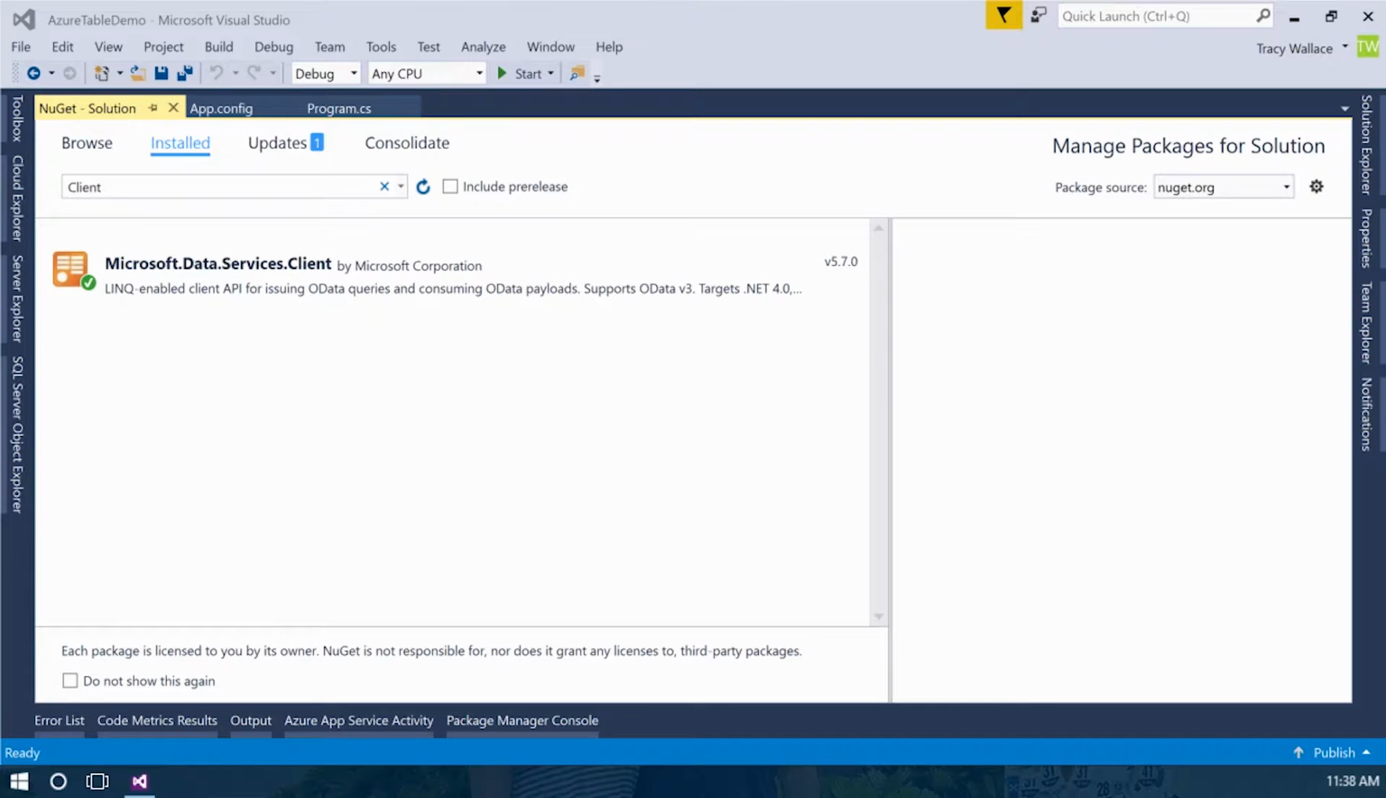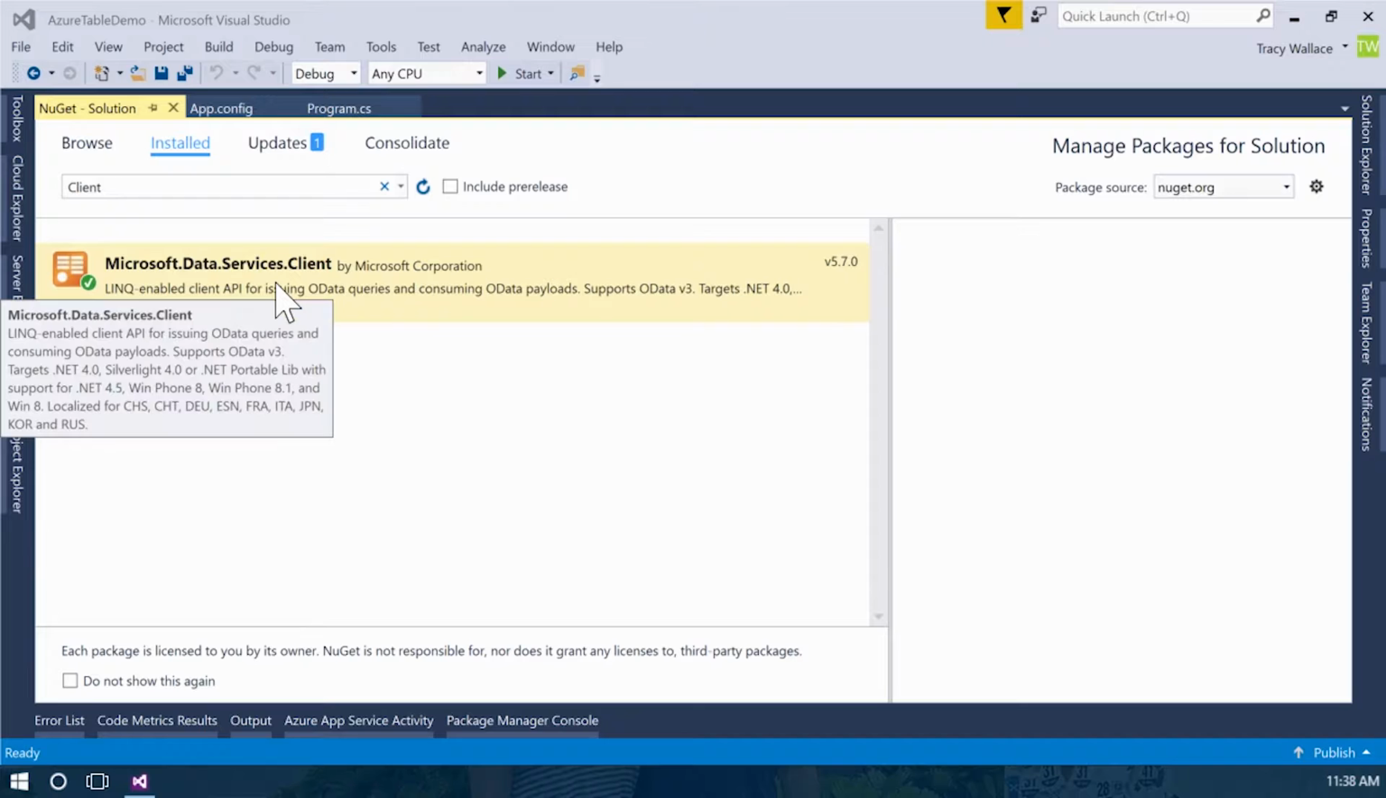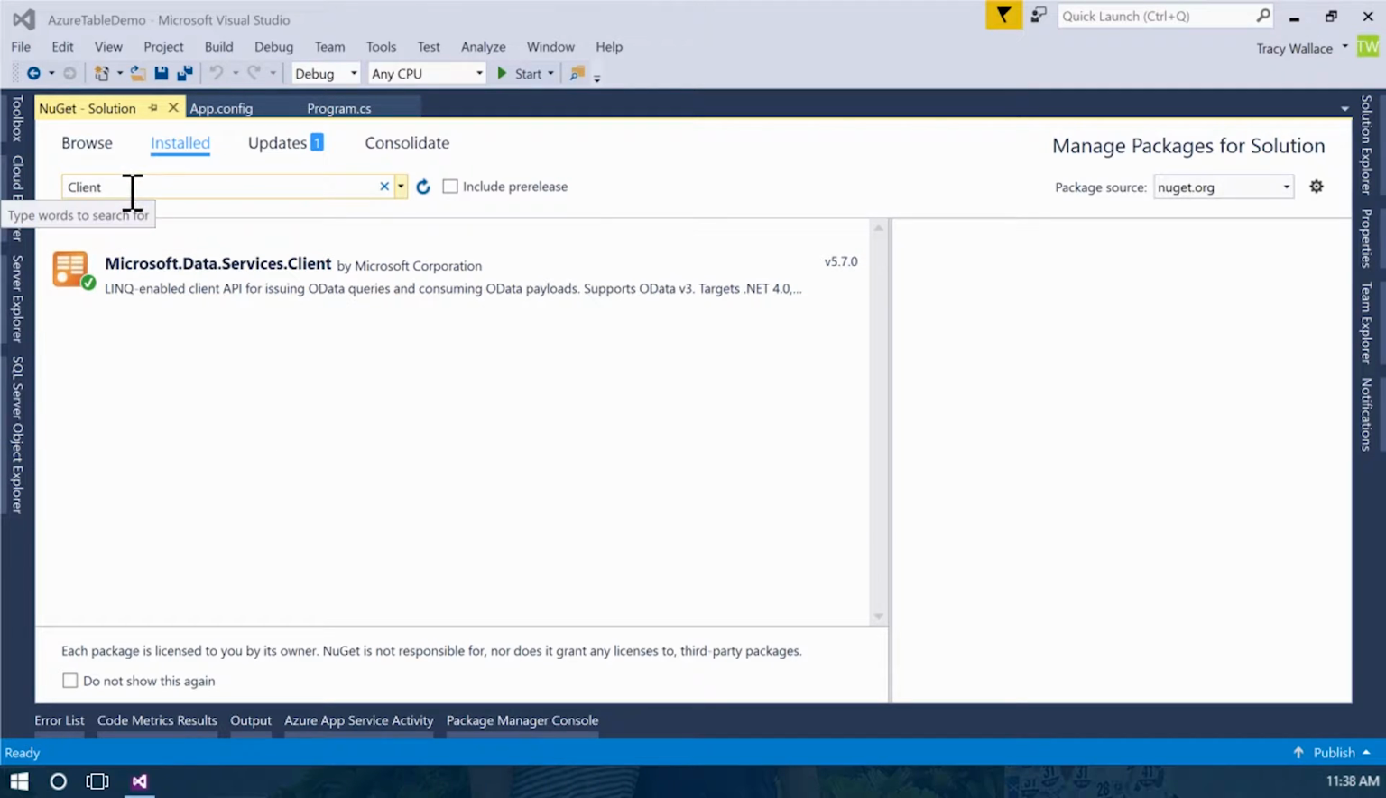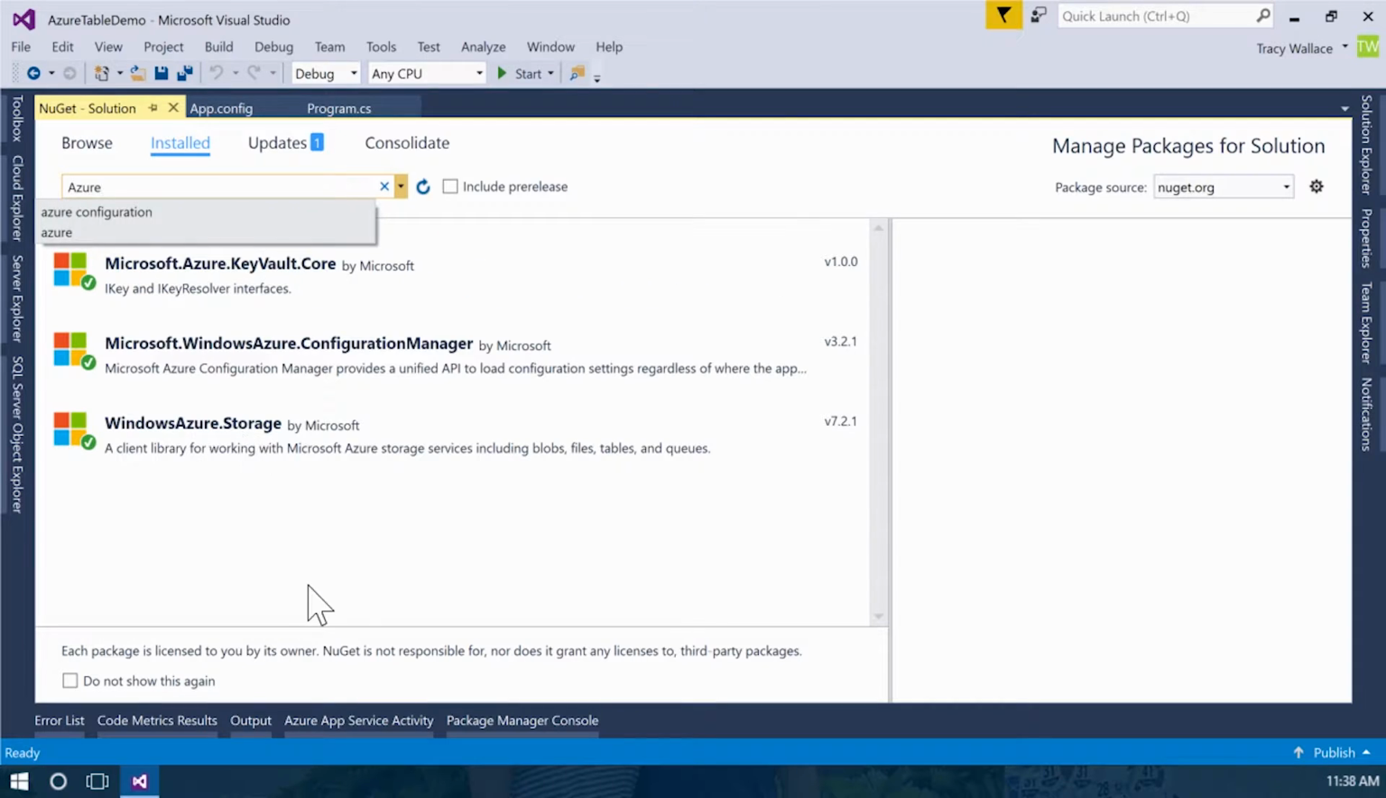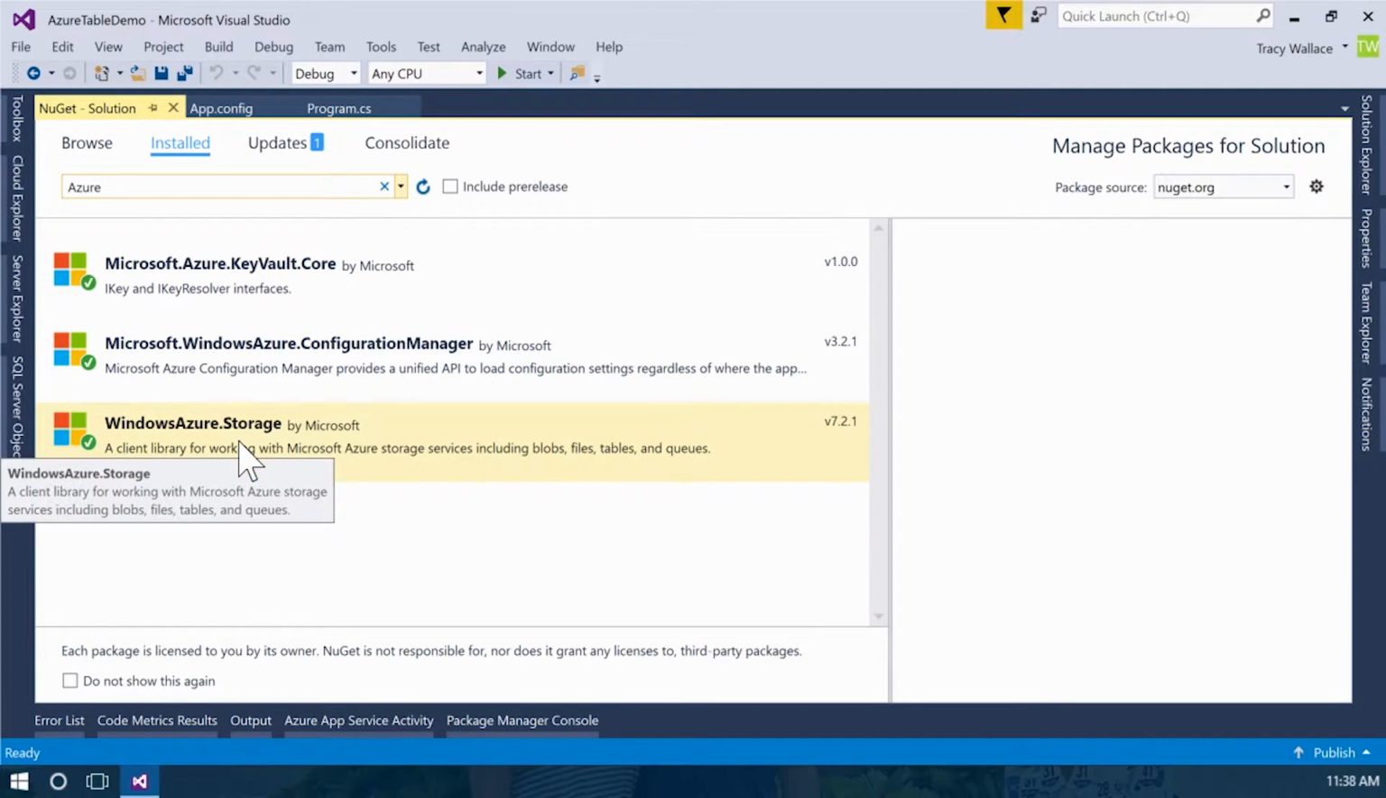All right, let's start out by looking at a project. I've got a project, it's just a console application I've created. I haven't really done anything with it except I've added some NuGet packages, and I just want to show you the packages. I've added the Microsoft.Data.Services.Client package. And if we look at Azure, I actually added two of these and one of them was added automatically. The Key Vault core was added automatically. I've added the Configuration Manager and the Windows Azure Storage.